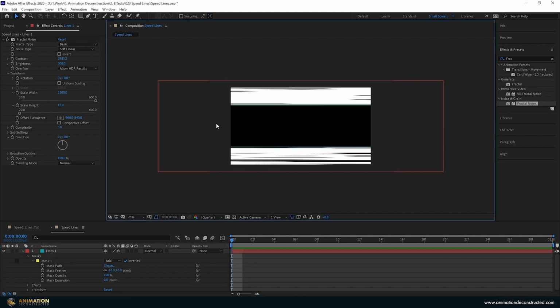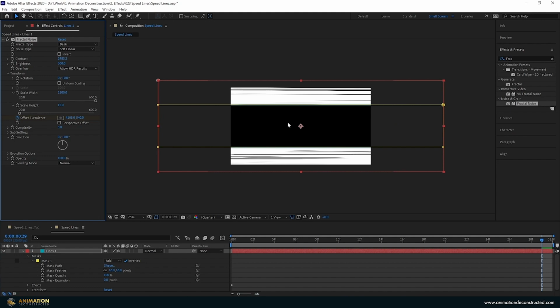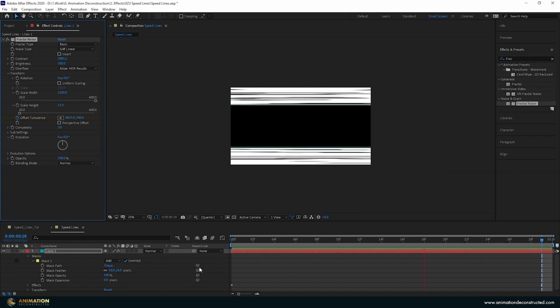The next thing I want to do is actually move this from the left to right to add movement to this, and I'm going to do this by turning on the offset turbulence and then moving to 1 second and taking this all the way to the right, and holding shift you can move a lot faster, a lot quicker. So all the way up to about 8000 should be good, and just preview this.